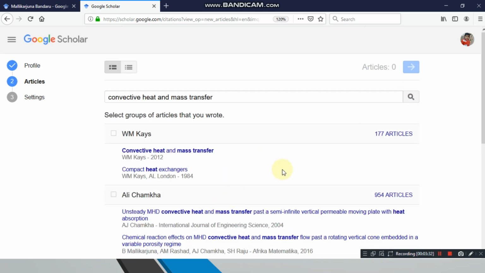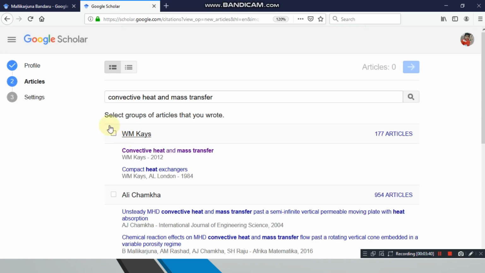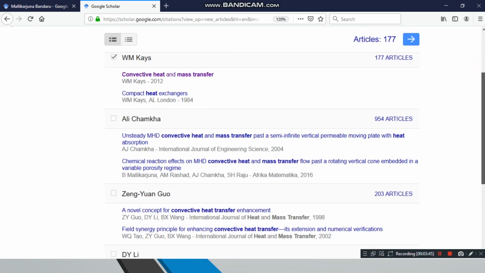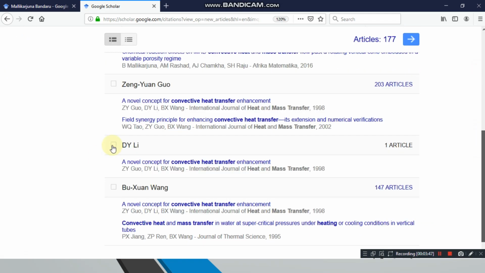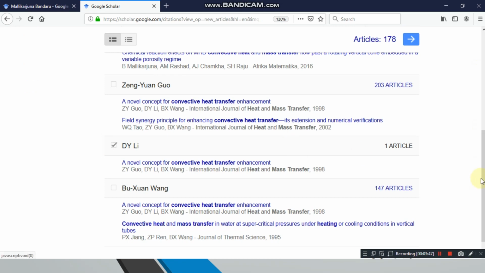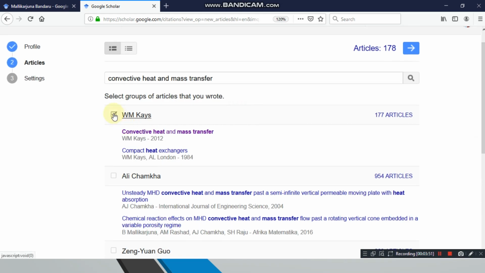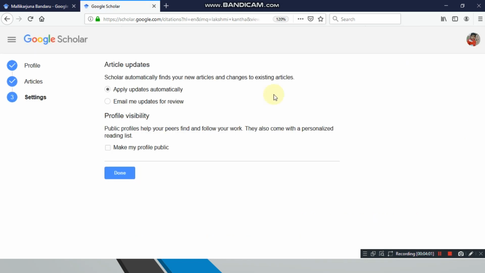See here it is showing. I am just adding, this is not my account. See here, I'm just clicking on this. See here, 177 articles. This is not good. I'm just clicking one article for the sake of giving the information. See, I just clicked on one article. Now observe here, you just press the arrow mark. Now it is showing some settings.